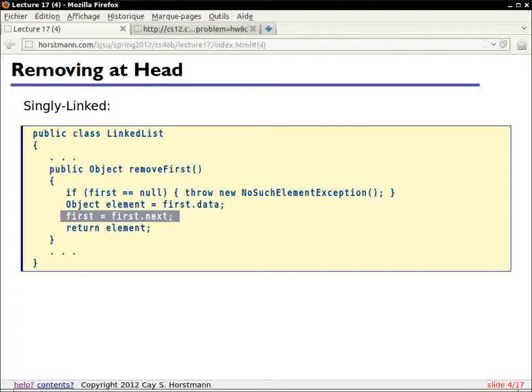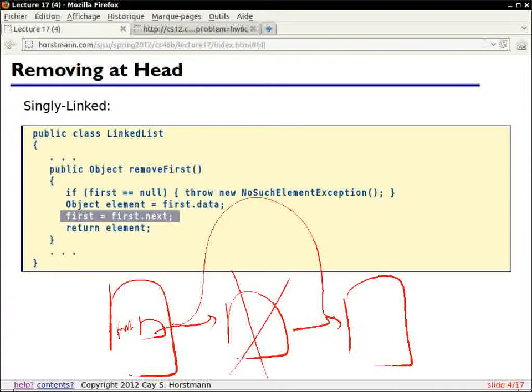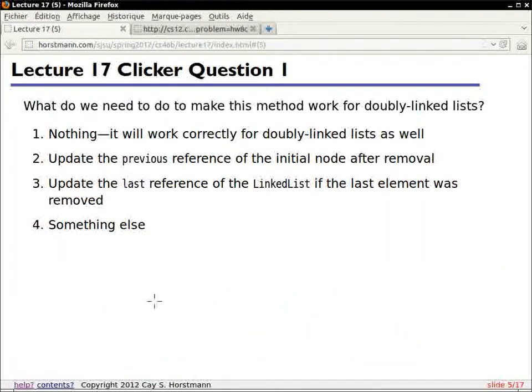So if I draw that picture real quick here. Here's the first. I want to get rid of this one, and so I have to move this one to be over here. And finally, I return the thing that I removed. All right. What do I need to do to make this work for doubly linked lists?